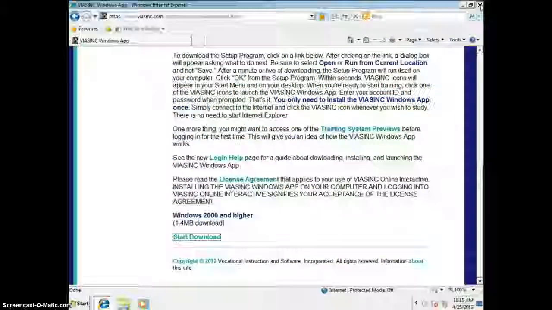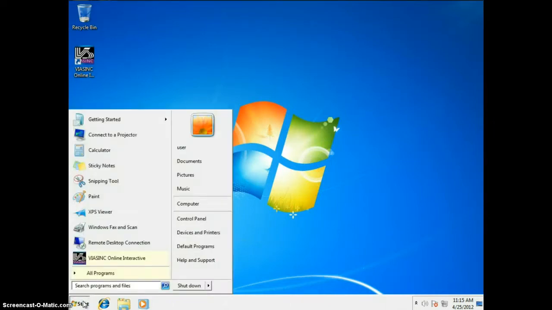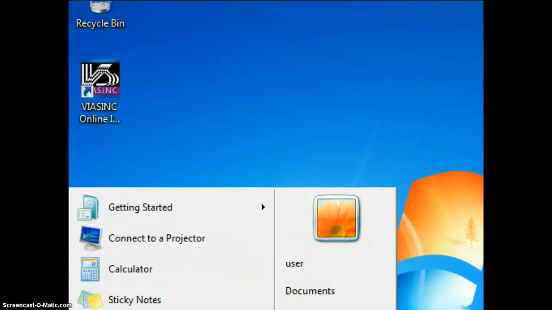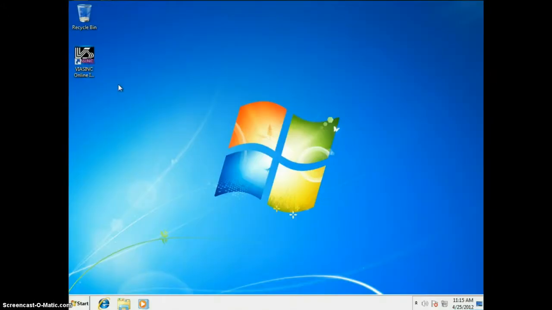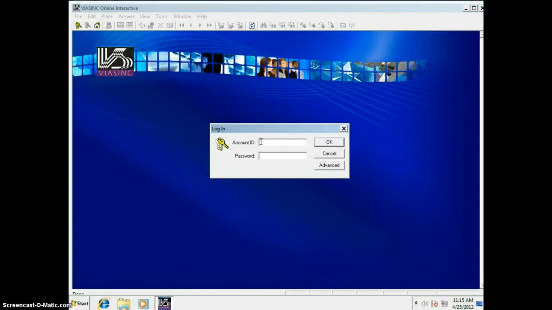And from there, if you close that window and go down to your Start menu, you will see Viasinc Online Interactive. And then you also see the shortcut that was created on your desktop. Double-click on that. Go ahead and type in the account number and password provided. Click OK. And you will now have access to the program.